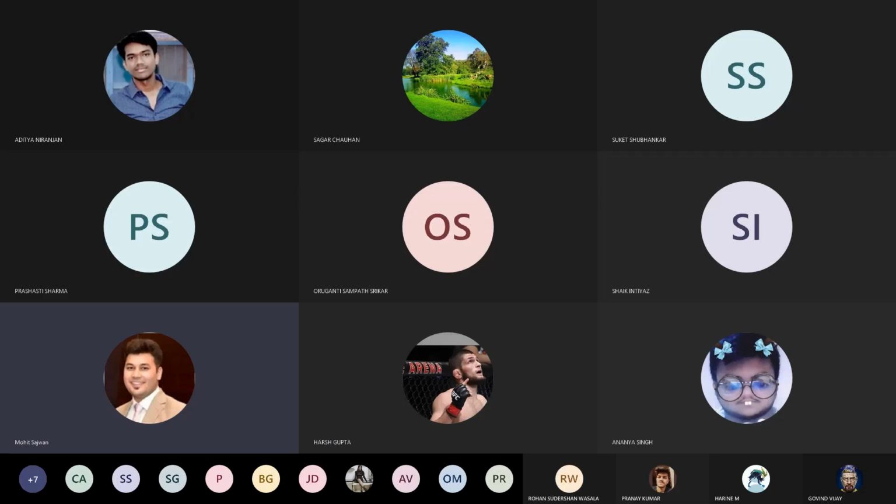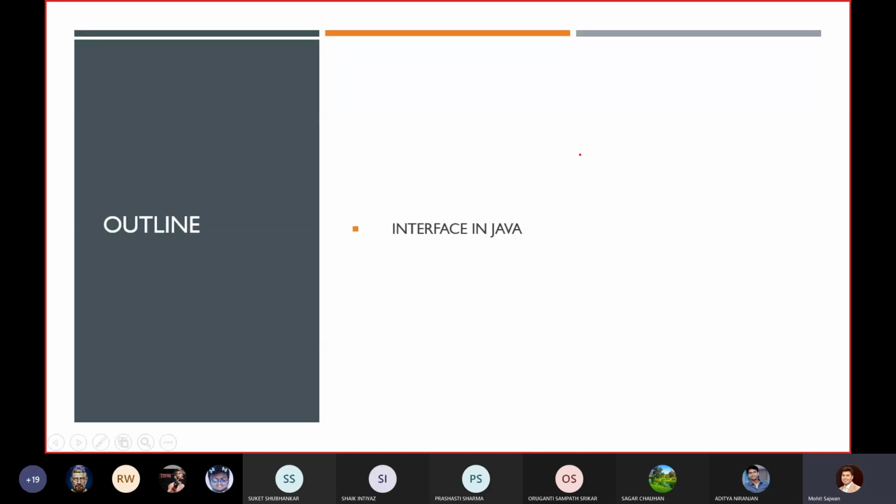We are going to learn about the concept of interfaces in Java. As I told you in our previous lecture, abstract classes and interfaces are interlinked with each other, right? As I told you, in your labs you have some problems related to interfaces. So in today's lecture, we are going to understand this new topic, interfaces in Java. Let's start.